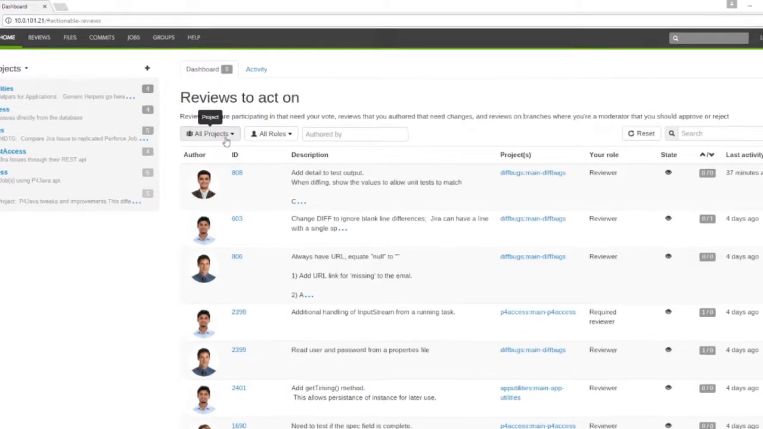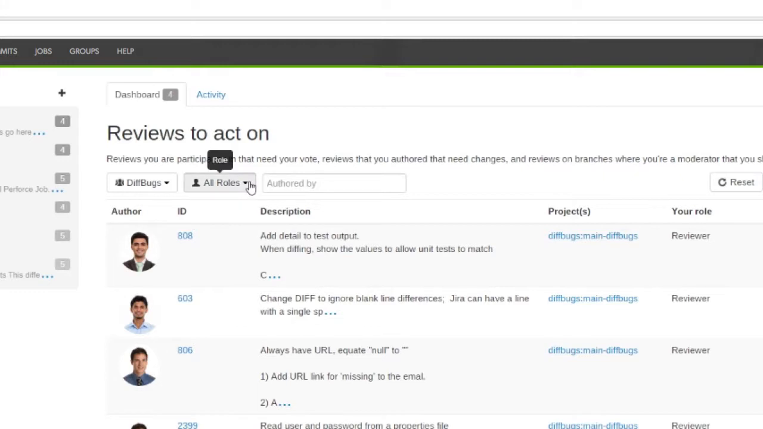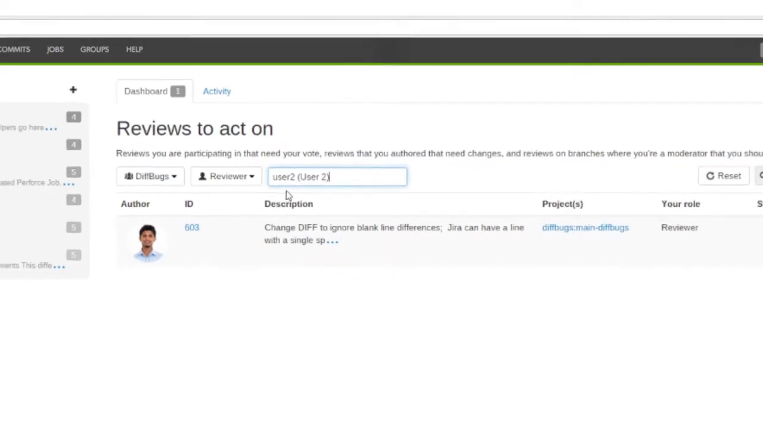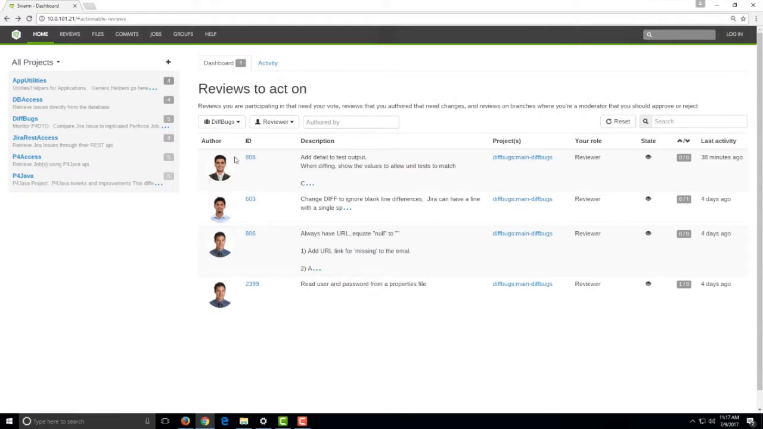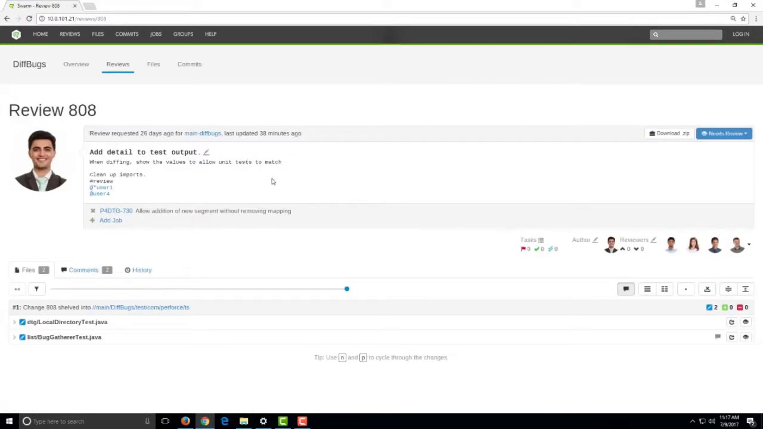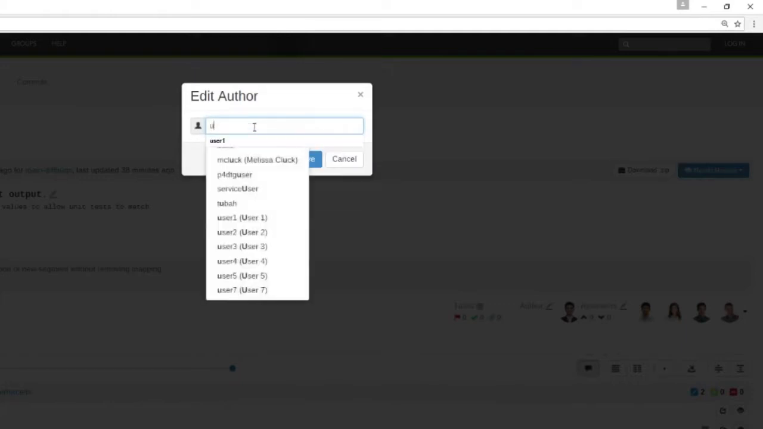Your list of reviews to act on can be filtered by the specific project, by role, or by the author of the specific review. You also have the ability to bookmark the filters for future use. Users can change the author of a review by switching between users if one member is no longer on a project or has shifted responsibilities.